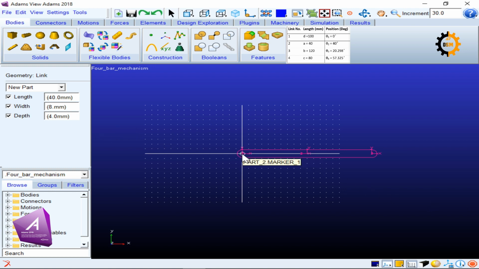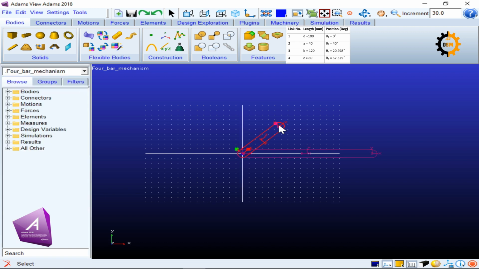So I will click on the end of the first link I made, and the second I have to put 40 degrees, so I'm not sure where will be the 40 degrees. For the time being, I put it at a convenient location. So this is my link number 2 drawn.